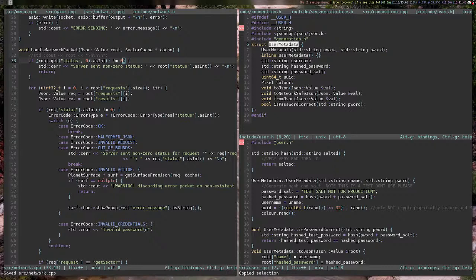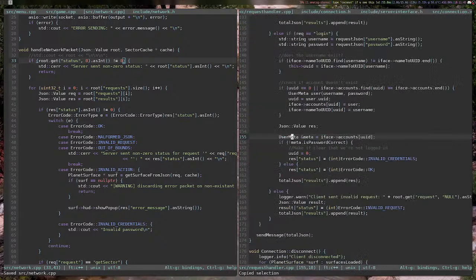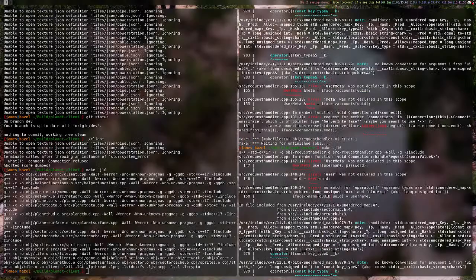Oh, I'm an idiot. It's user metadata, not user meta. Oh my goodness. That is quite stupid. So that should be that, and that should be that as well. Now this should compile.